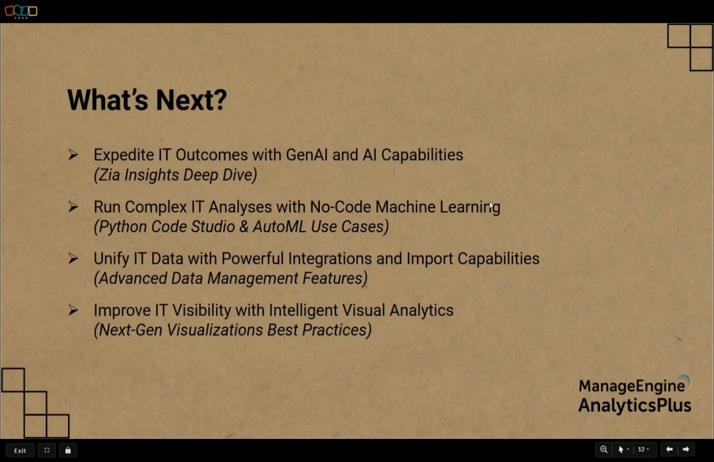We will be taking a deep dive into Zia Insights, exploring how Gen AI can bring data stories to life. After that, we will walk through AutoML and Python Code Studio use cases, showing how you can build and deploy tailored IT analysis with machine learning. Then we will cover advanced data management features, including new integrations and import upgrades. And finally, we will talk about next gen intelligent visualizations, how to build the most effective, impactful visuals for different IT use cases.